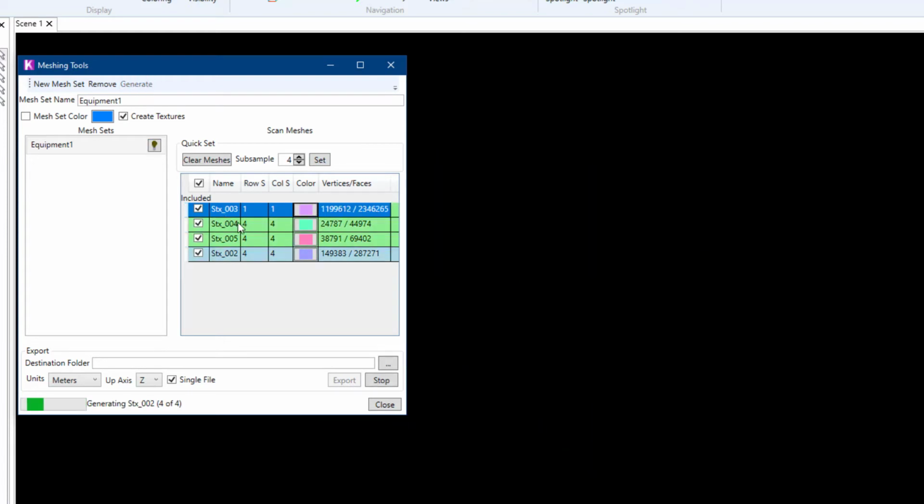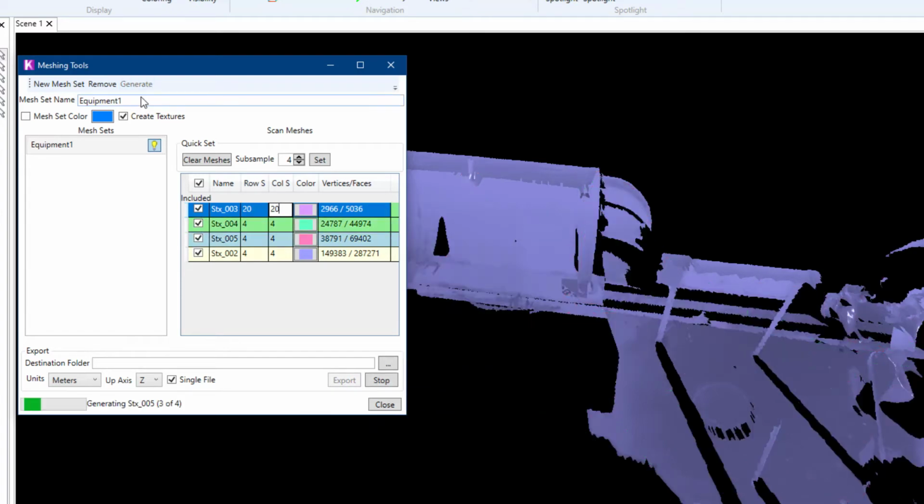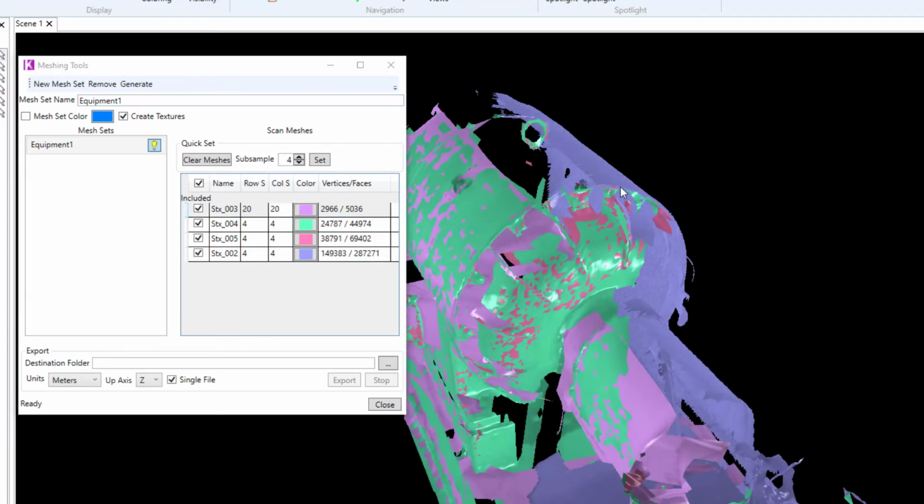You can change the subsample for individual meshes. So for example, we can make this one a 1 and then just click generate. So we can see the number here. Let's say we chose 20 and then click generate. Now it's dropped to 2966, and that will be a smaller file.